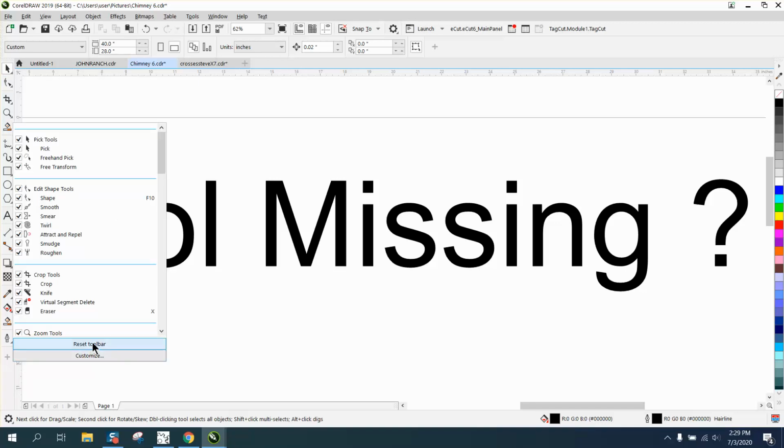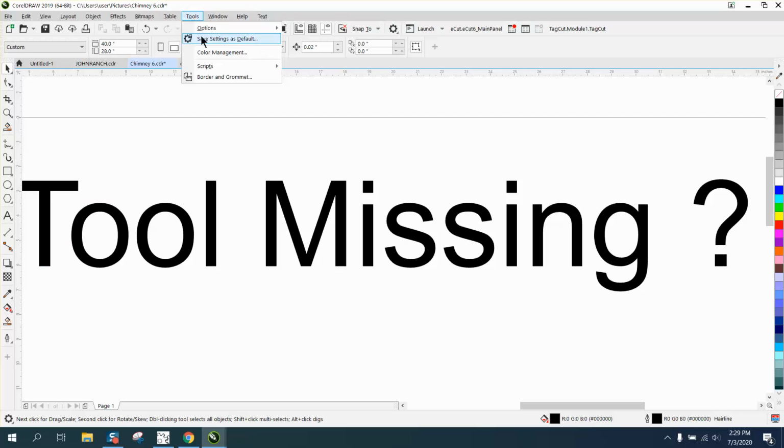And you can customize and reset it. And I think if you go to tools and save as default, it'll save it for the next time that you'll have that tool. But you probably do have the tool, it's just turned off.